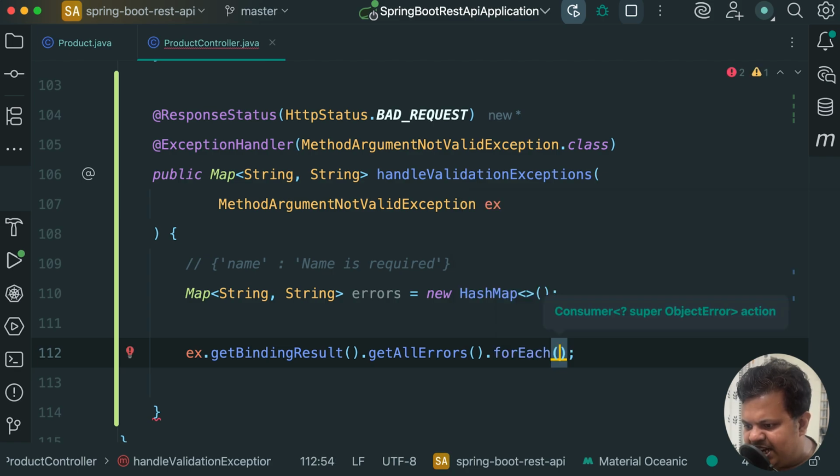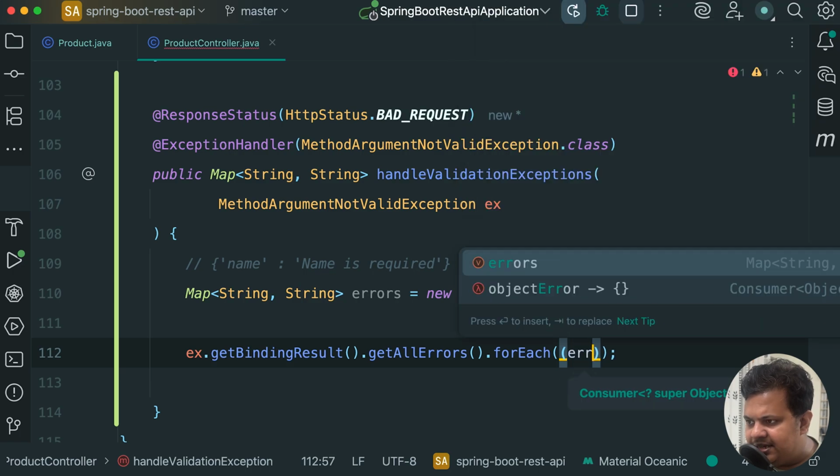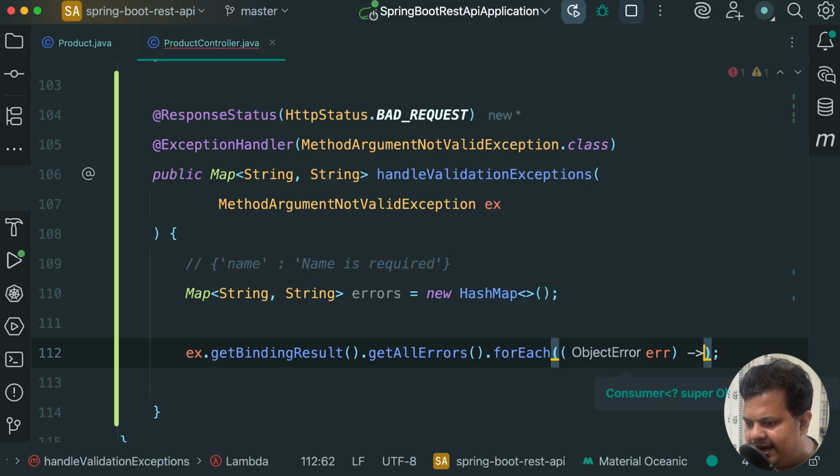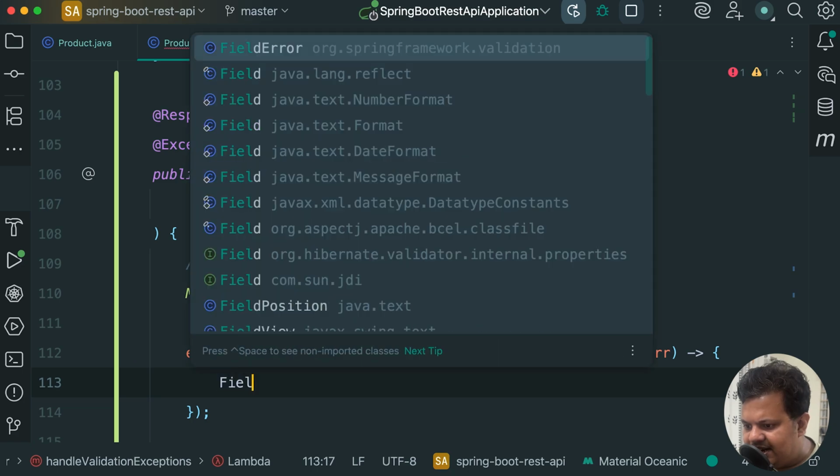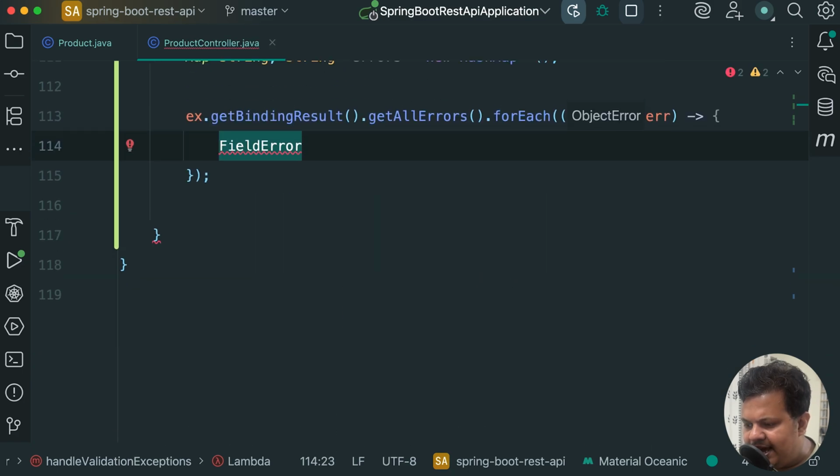Now, to process each error individually, we'll use the forEach loop. This takes a lambda expression. We'll call each error object in this list err. Then the arrow, and inside our loop, for each error, we want to get the name of the field that caused the validation issue. First, let's extract the FieldError from the error object. Our variable name is fieldError, and this equals error. We need to cast this with FieldError.